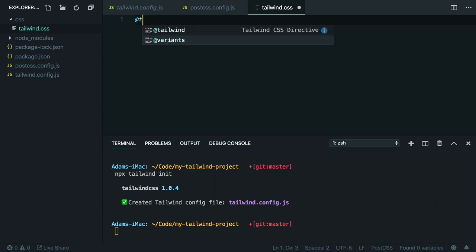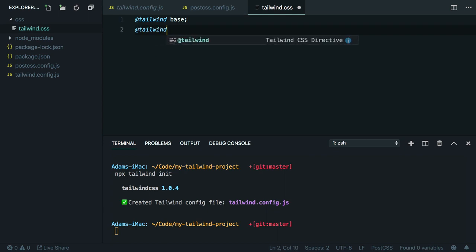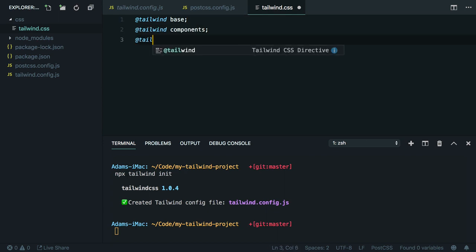First, let's add an @tailwind directive here with a parameter of base. Now when we compile our CSS through PostCSS, Tailwind is going to find this @tailwind base marker and replace it with all of Tailwind's generated base styles. We can also add @tailwind components and @tailwind utilities. And similarly, these two markers are going to be replaced with all of Tailwind's component classes and all of Tailwind's utility classes, which is what actually makes up the bulk of the framework.